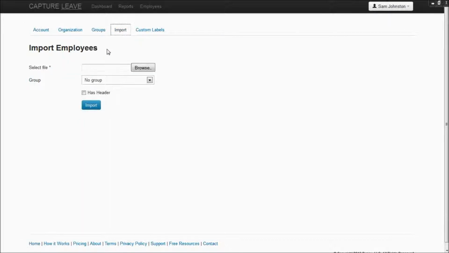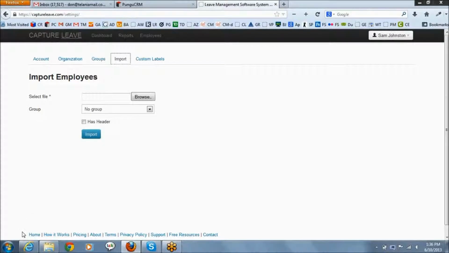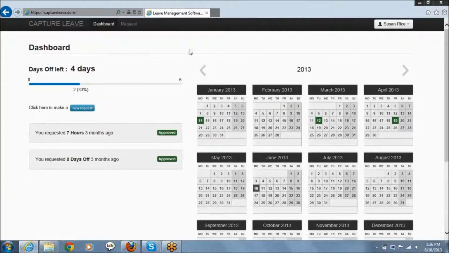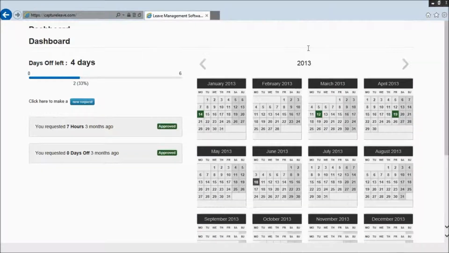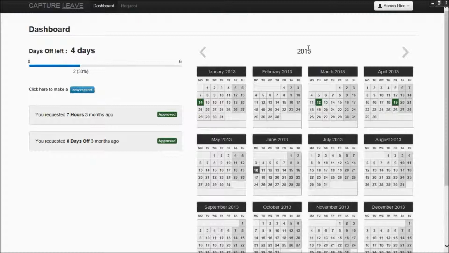Once you have that done and you've imported your users, then it really kicks into what you were talking about, which is I want my employees to be able to go in and submit a leave request. Okay, so how does that happen? Well, let's go to an employee's login. So this is Susan Rice. I'm an employee. I logged into my account. Now, once you set up a user in CaptureLeave, the system actually sends them an email with their password in there, so you don't have to do anything. And they'll use that password to log in. Once they log in, this is exactly what you're going to see.